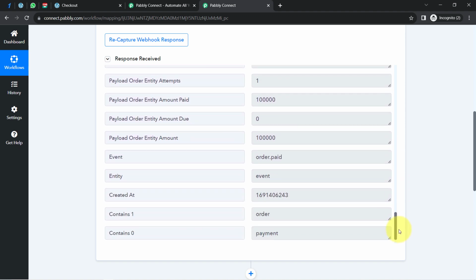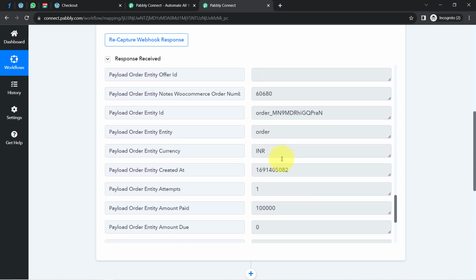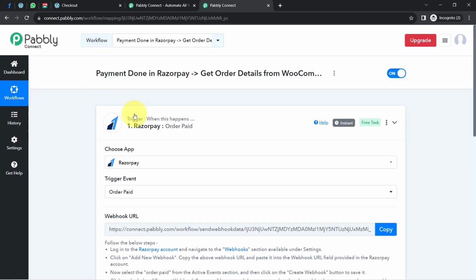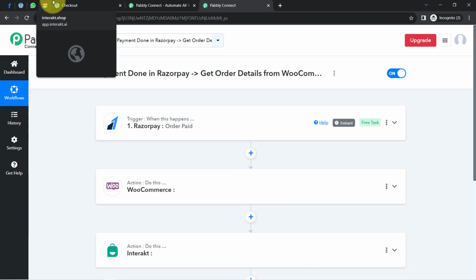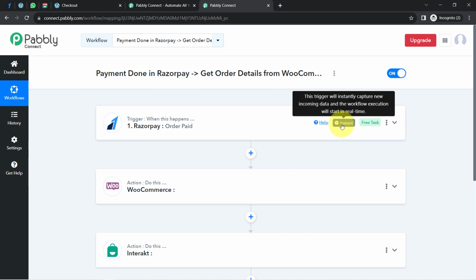The presence of this data clearly shows that the connection between Razorpay and Pabbly Connect is working absolutely fine. So the first step of our automation is done. Now onwards, every time someone purchases any product from our WooCommerce store, the payment related details of the customer will be received as a response automatically and instantly, because this trigger will instantly capture new incoming data and the workflow execution will start in real time.